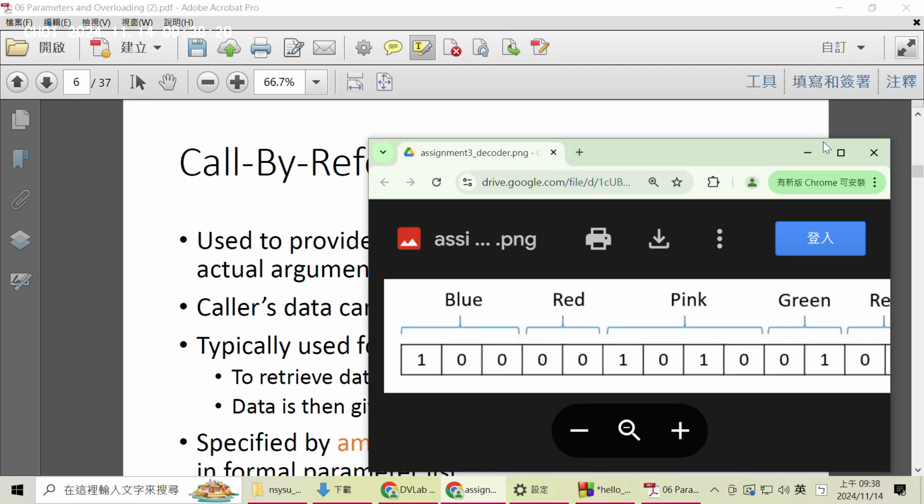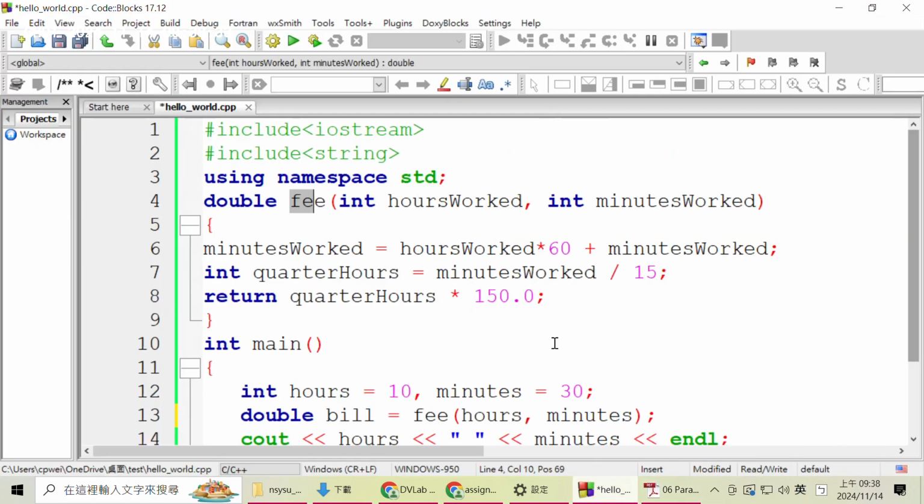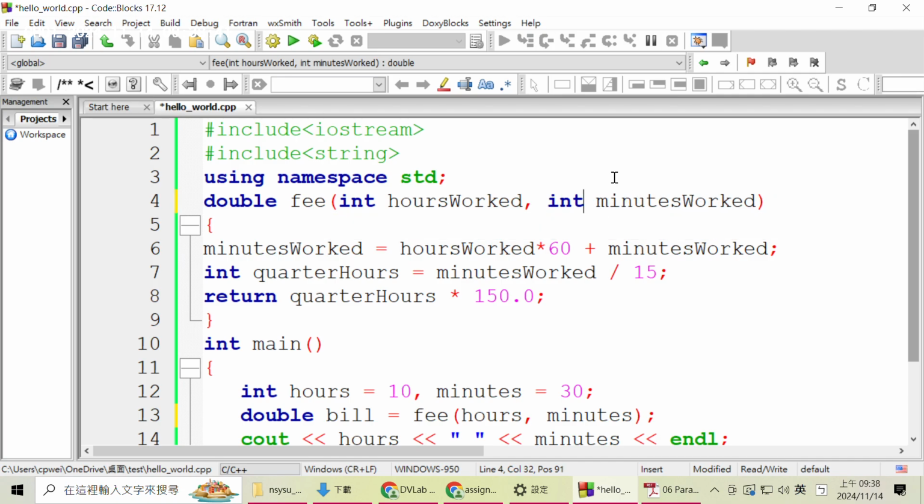And if you want to modify the input variable, then you need to use the call by reference mechanism. And to do this is very easy. You simply modify your function definition. So if you want to modify the input parameter, then you can add the ampersand operator in the function definition.